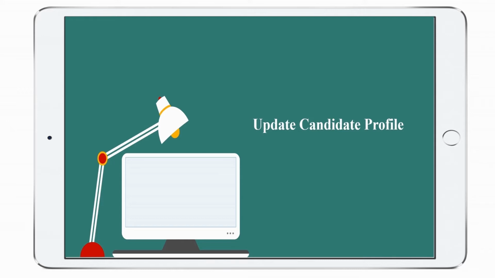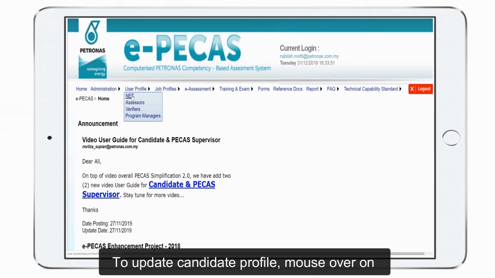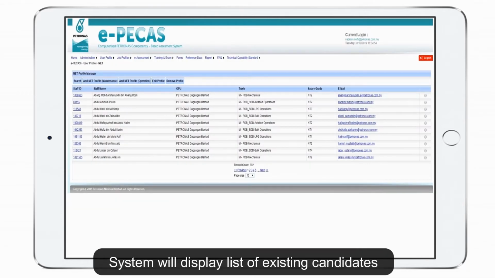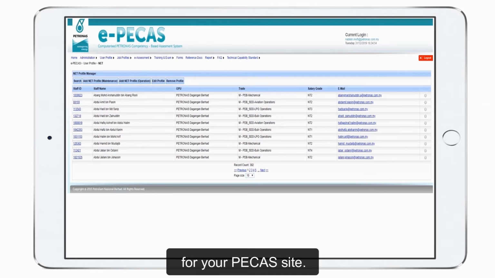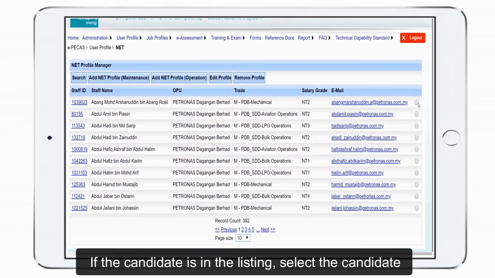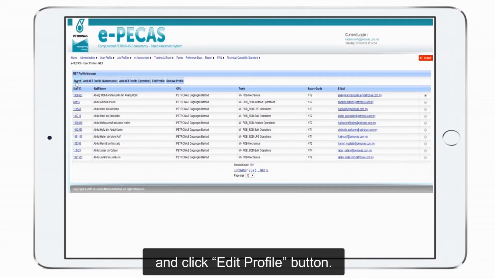How to update candidate or net profile? To update candidate profile, mouse over on user profile menu, click Net Link. System will display list of existing candidates for your PICAS site. If the candidate is in the listing, select the candidate by clicking on the radio button on the most right column and click Edit Profile button.